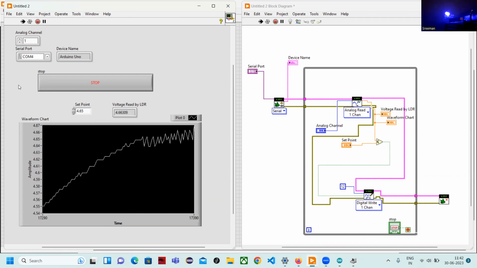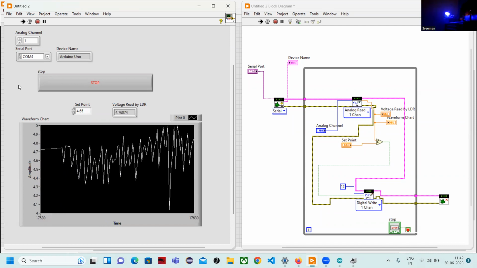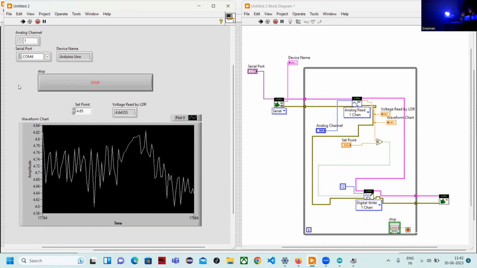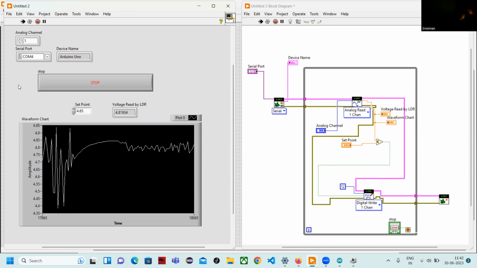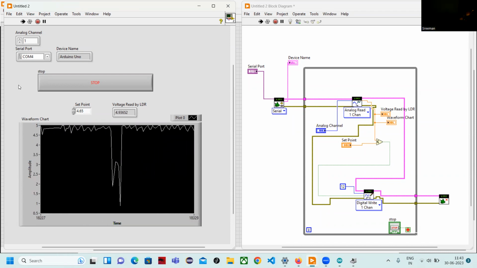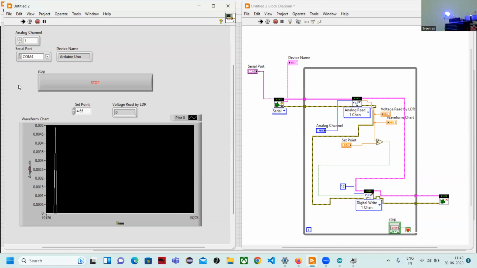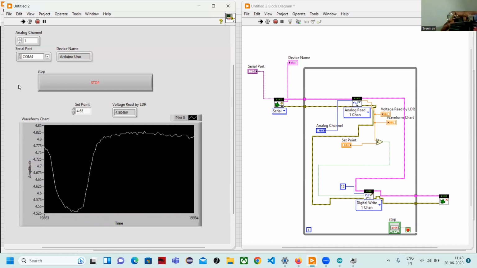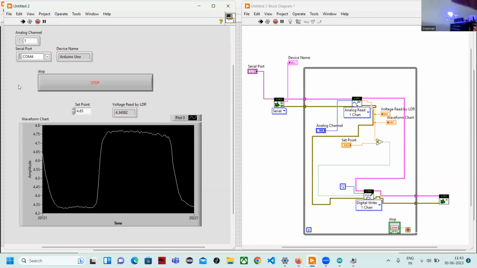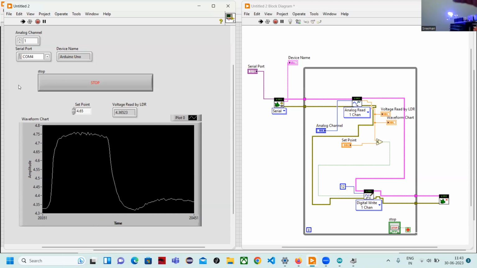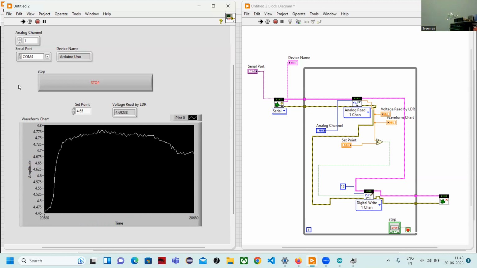Yeah, you can see that once my room LED has gone bad. Sorry, I have some loose connection here in my LDR. Yeah, you can see the voltage falling very well now.